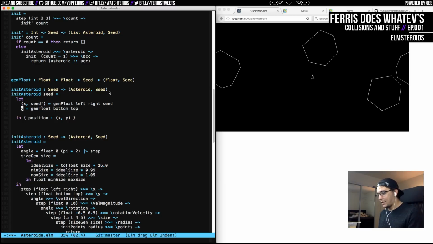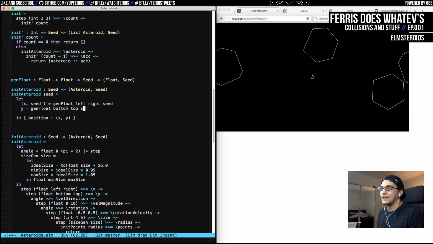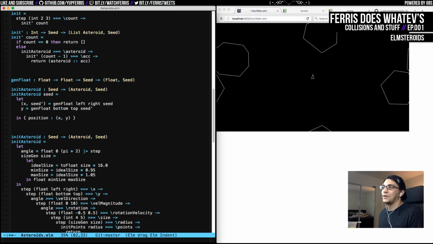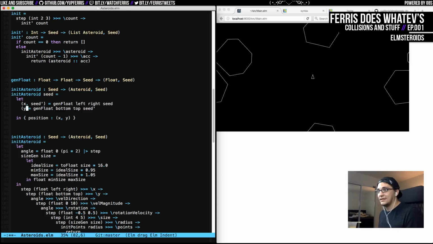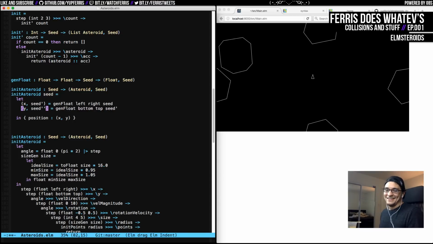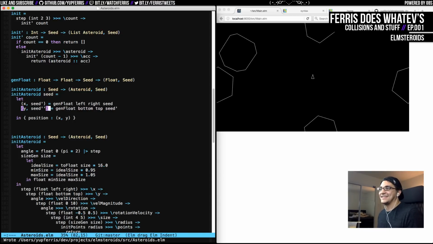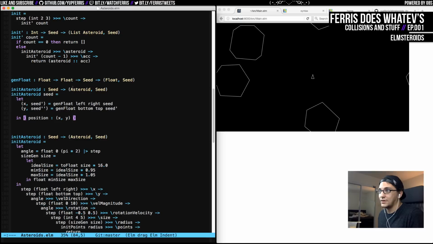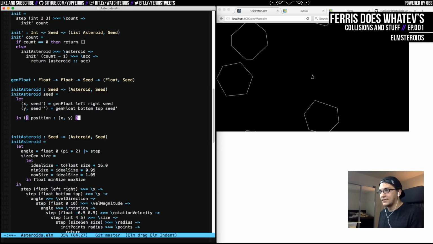And then the problem is, when I call gen float here, I can't use the same seed, because that's not what my seed is at this point of the program. My seed is seed prime. So I pass in seed prime here, and what do I return? Another seed, like this. And that sucks, because now I have this seed and this seed. And then also remember that this is wrong too, because we're also going to return this new seed out here, so we have to do this, seed prime prime.